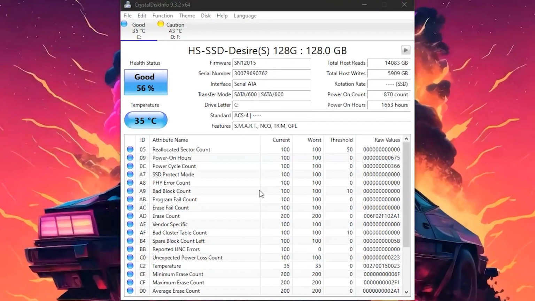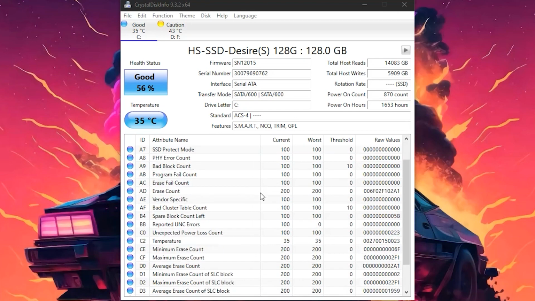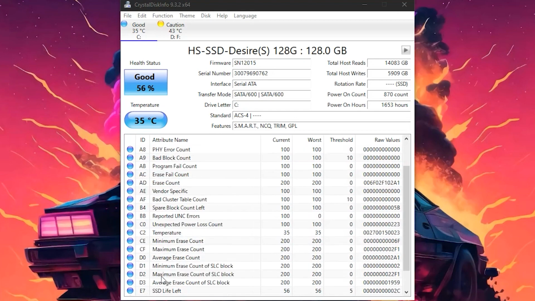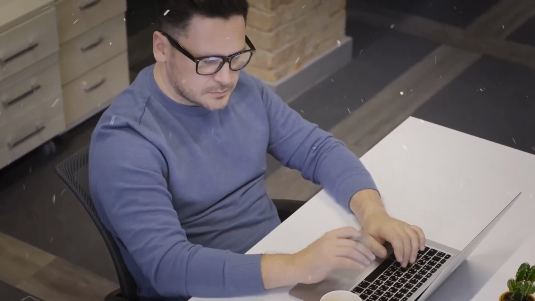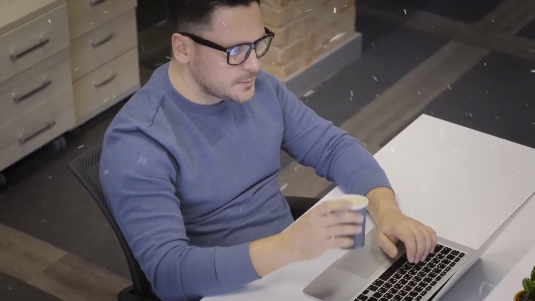Once installed, open the program. You'll see a detailed overview of your hard drive's health status, including temperature, SMART attributes, and more. Check the health status of your drive. If you see any warnings or errors, it might be time to back up your data and consider replacing the drive. These tools provide a deeper insight into your drive's condition and can help you diagnose problems more effectively.